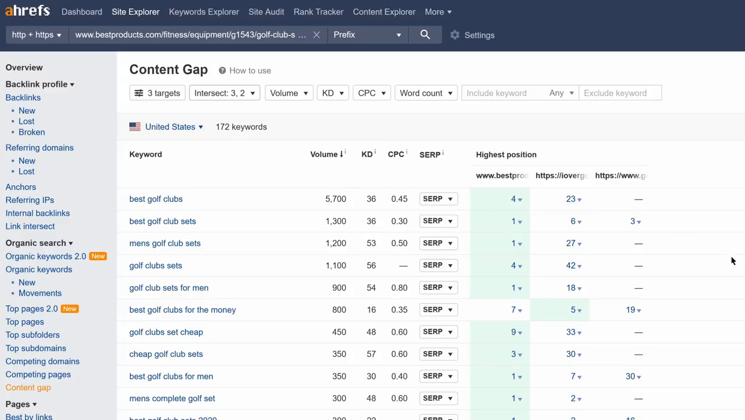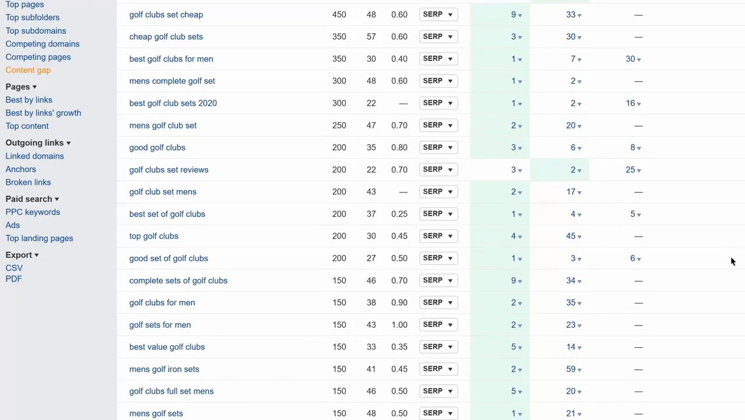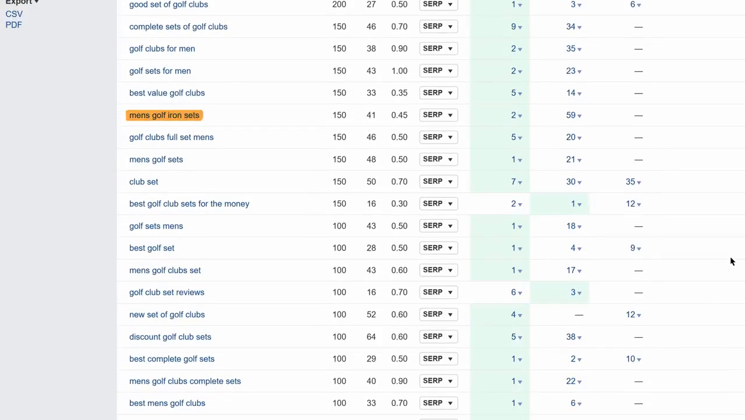From here, just skim through the list and look for interesting subtopics that might be worth adding to your post. In addition, you may be able to learn some interesting things about the audience as well as the language they use. So as you can see, people who search for this query are mostly looking for men's clubs. People want to know the best clubs for the money. They want to see cheaper options. And others are looking specifically for a set of irons. These are all things you should consider as you craft your content. Alright, so armed with this information, you should be able to create a great post with a searcher in mind.